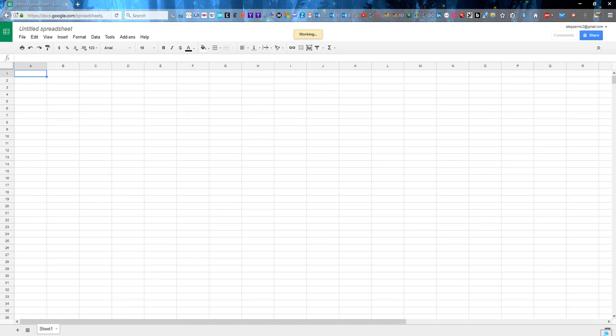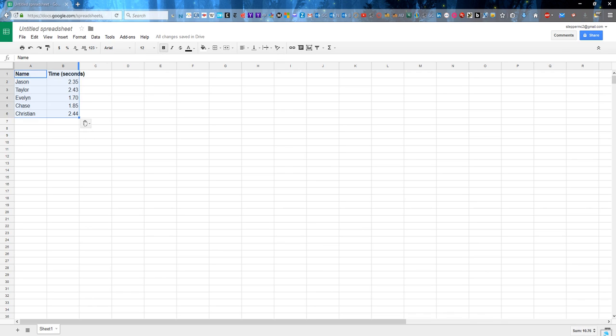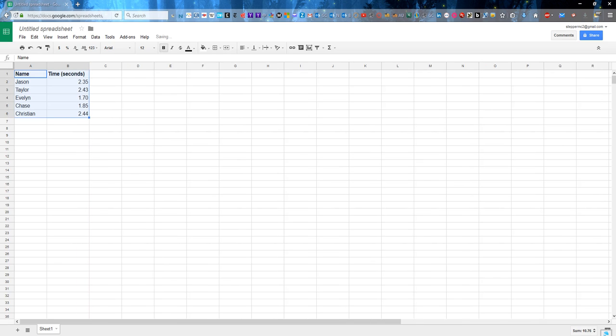So I'm going to copy and paste some data on here. You can do the same thing with whatever you're working on, and here are some names and times. I copied from another spreadsheet, and I'm going to Control V, and it's going to go on here. So this is the data I'm working with.